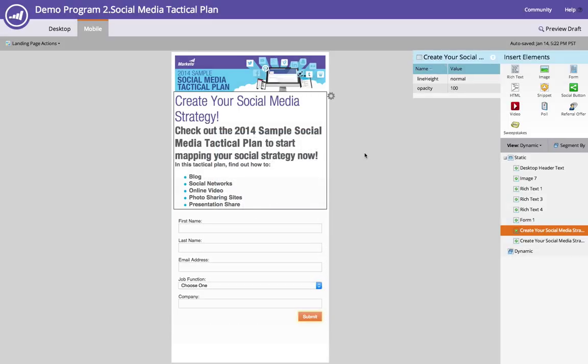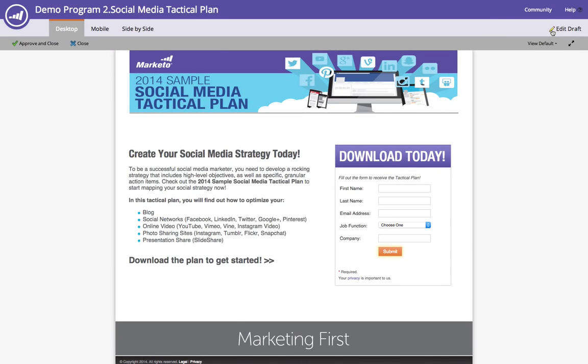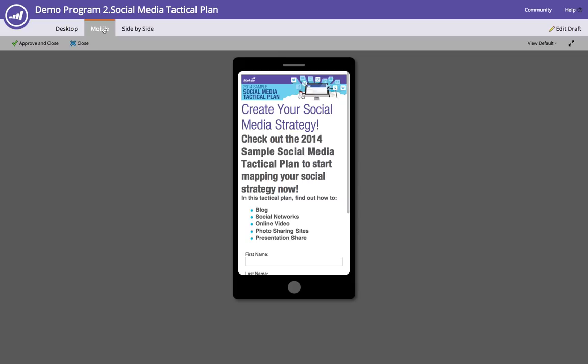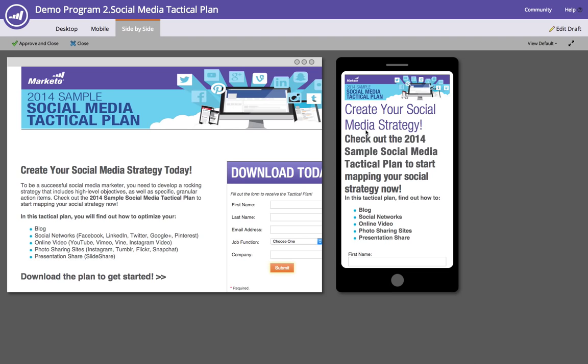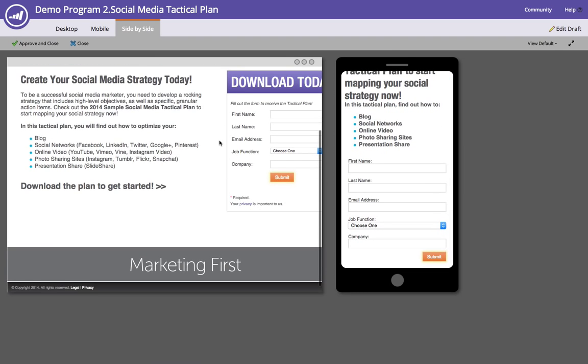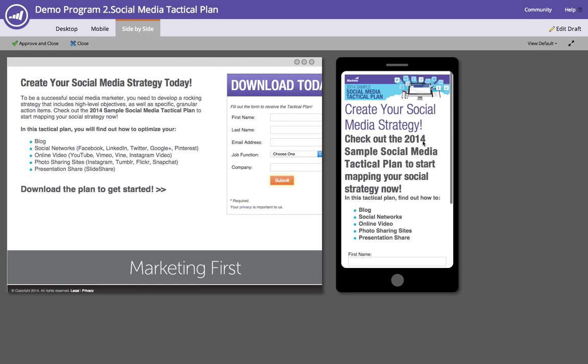Now I think we're ready to check out some of the preview capabilities. So if I click Preview Draft, it's going to open the Marketo landing page previewer. And we've done a few things to the previewer to make this a little bit easier and a little bit better to preview mobile landing pages. So by default, it opens in the desktop viewing experience. You'll see that we've added tabs at the top of the previewer. I'm able to see what this looks like on a mobile device and scroll it. And I'm able to see what it looks like in a side-by-side experience. So I can scroll them independently and see what they look like.